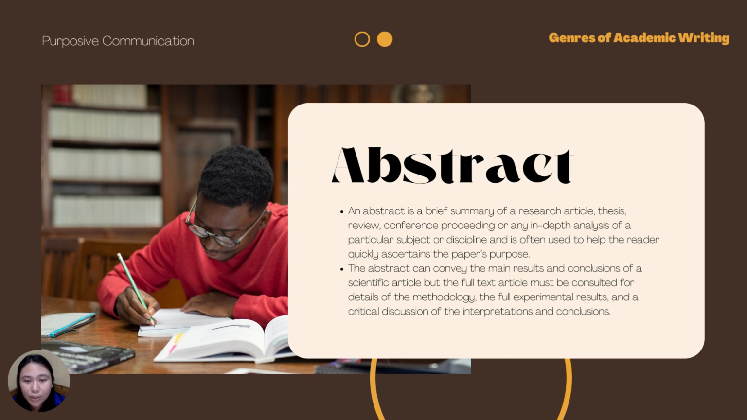So, what are the genres of academic writing? We have first one, the abstract. So, abstract is a brief summary of a research article, a thesis, a review, a conference proceeding, or any in-depth analysis of a particular subject or discipline, and is often used to help the reader quickly ascertain the paper's purpose. It always appears at the beginning of the manuscript, acting as a point of entry for any given scientific paper.